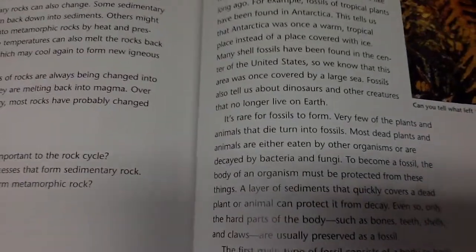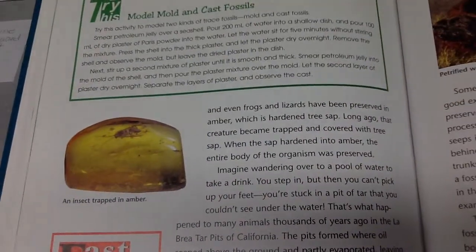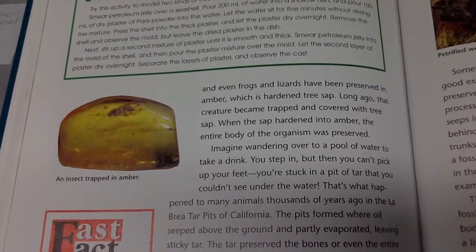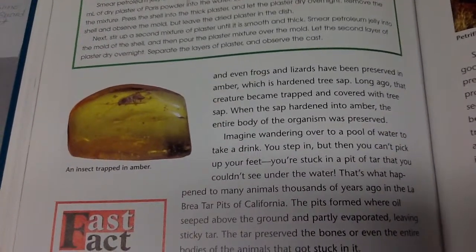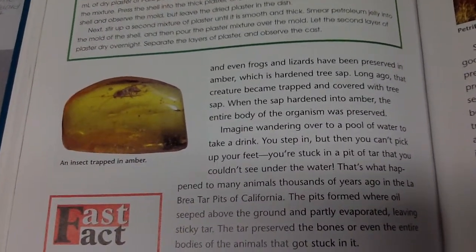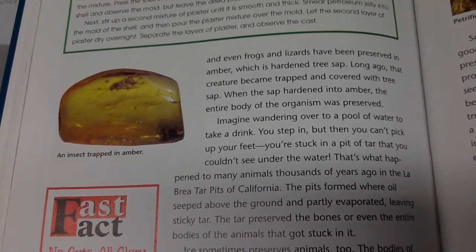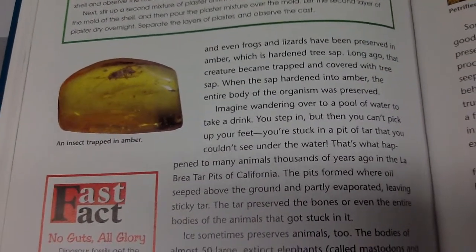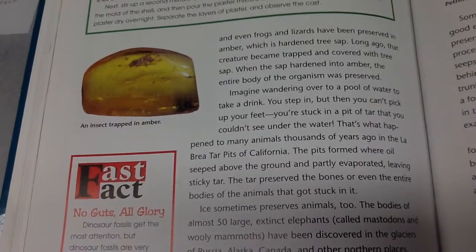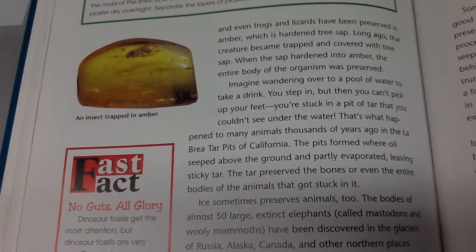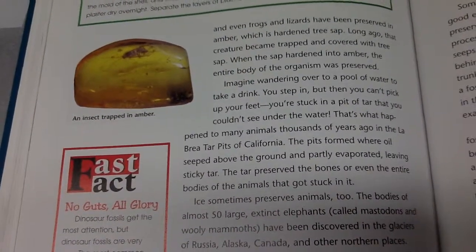The first main type of fossil consists of a body or body parts that have been preserved. Many insects, spiders, and even frogs and lizards have been preserved in amber, which is hardened tree sap. Long ago, that creature became trapped and covered with tree sap. When the sap hardened into amber, the entire body of the organism was preserved.